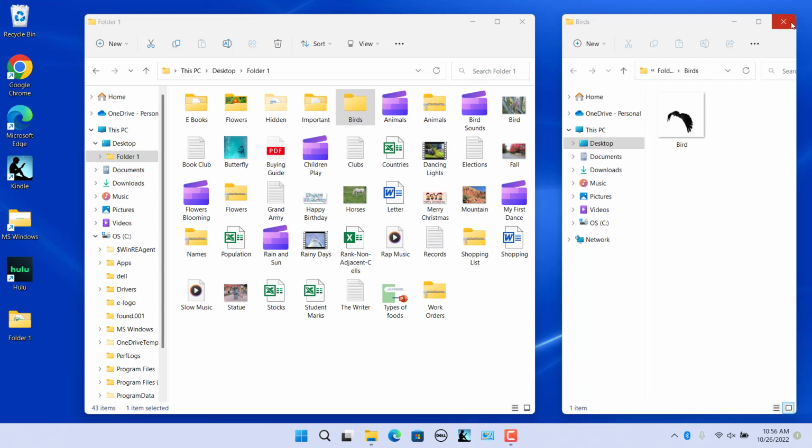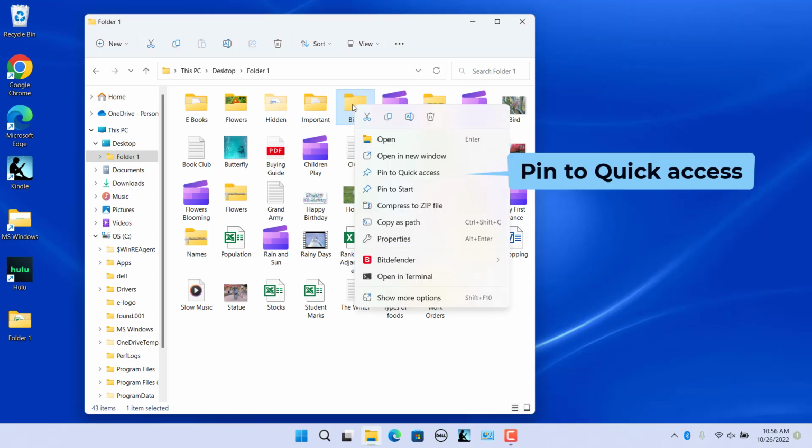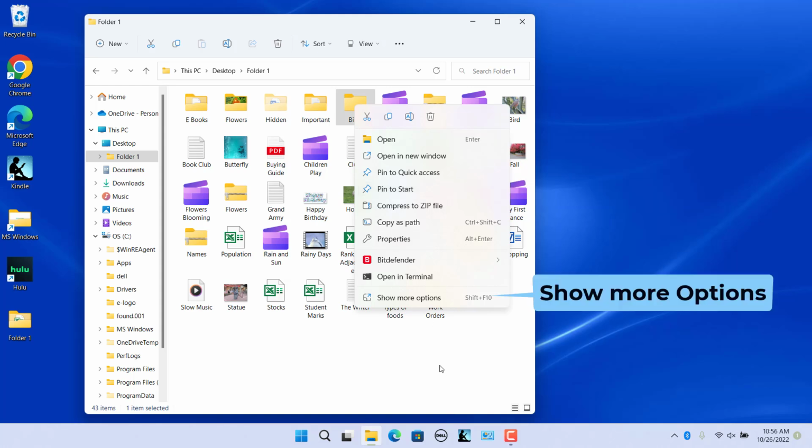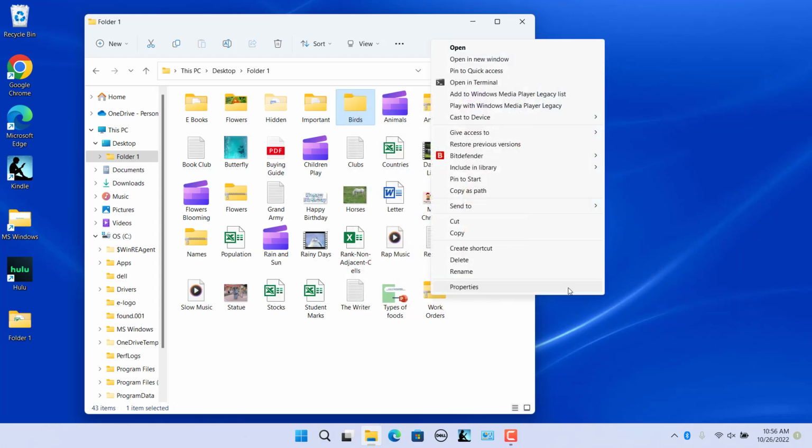Pin to Quick Access gives you a way to bookmark frequently used folders so they can be easily accessed from the Quick Access section. Another bookmarking option is Pin to Start, which adds the selected folder to the Start menu as a shortcut. For files and folders, you will see Show More options at the bottom, which displays the legacy context menu from earlier versions of Windows.